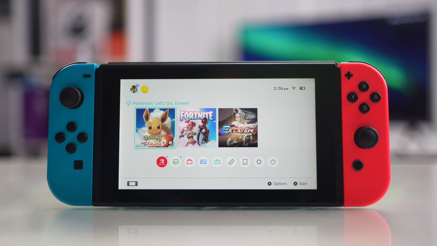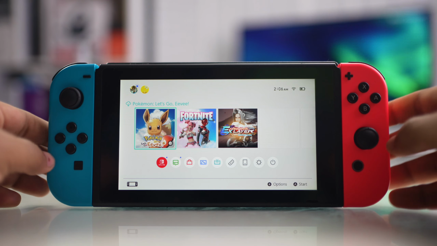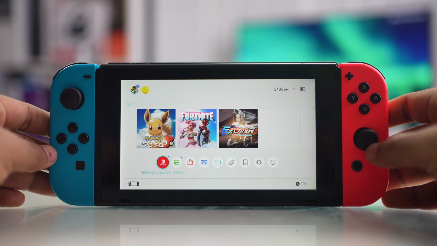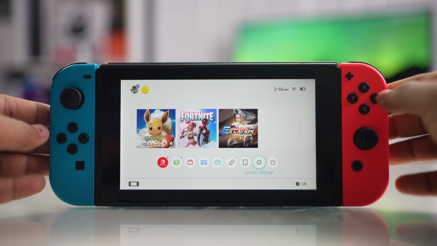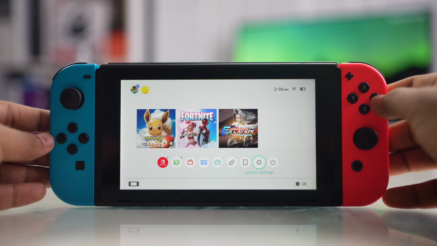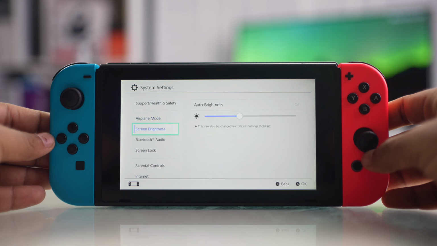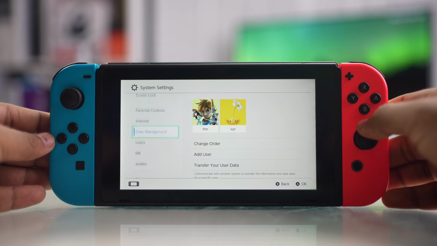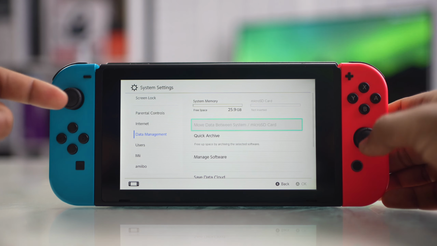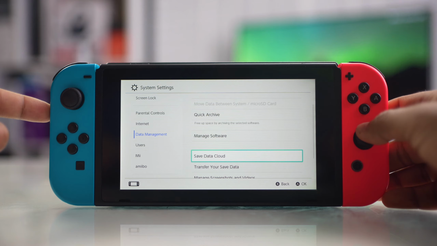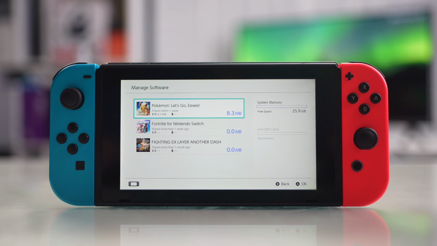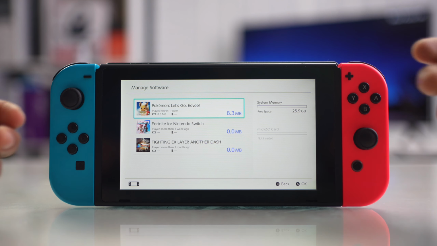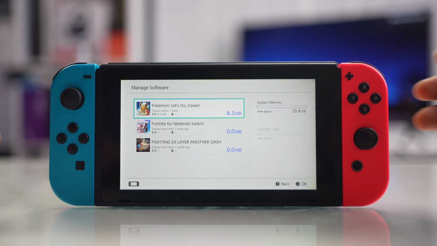Solution 1. Data management. Since the error specifically says that you don't have space, you can be certain that your Switch is full. So to fix this, go to System Settings, scroll down to Data Management. Now on the right side, tap on Manage Software. See if any game is taking too much of your data or not. If you see any really big game, you can select it and open it.